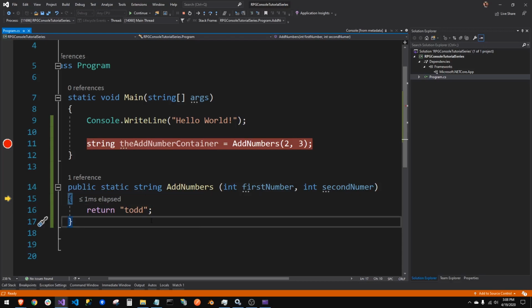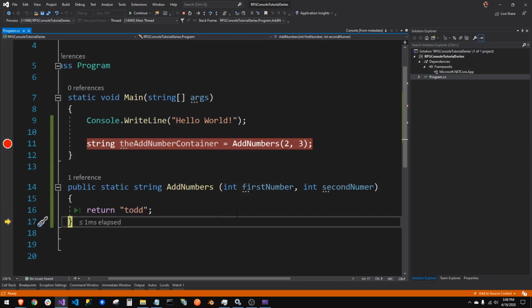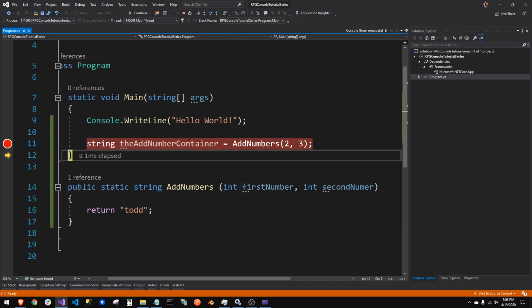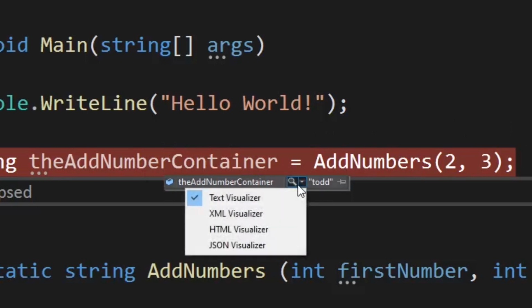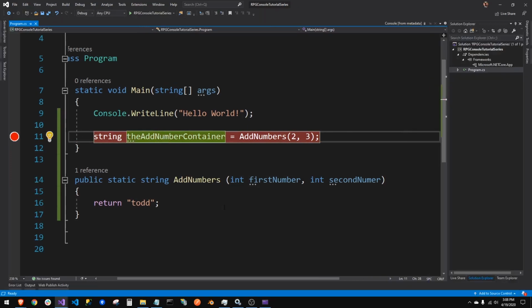So I'm going to keep stepping through. I'm going to hit F11 again, and I'm going to return Todd. Now I'm at the last line, so I'll jump back up to this line, and I'm going to go one more step. So now I'm past this line. So if I hover over the add number container, look, it tells me exactly what it equals. Todd. I literally know what's in here. That's very cool. And then I'm going to F11, and the program's over.